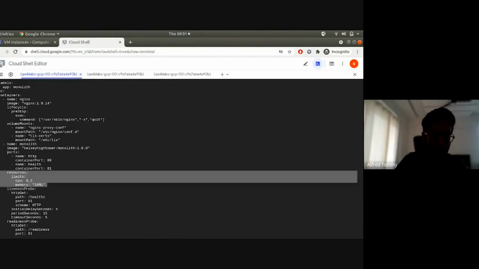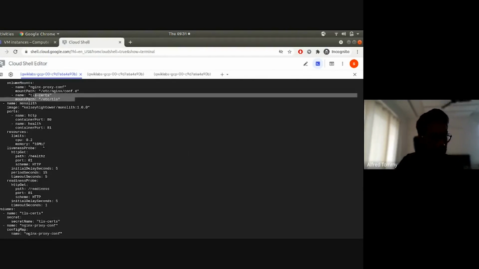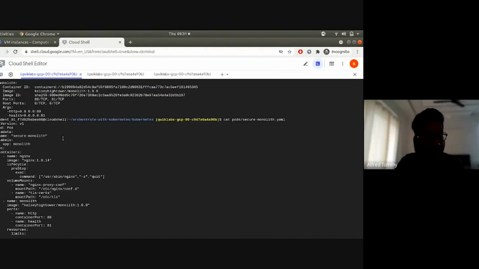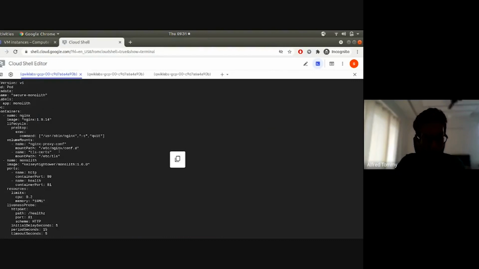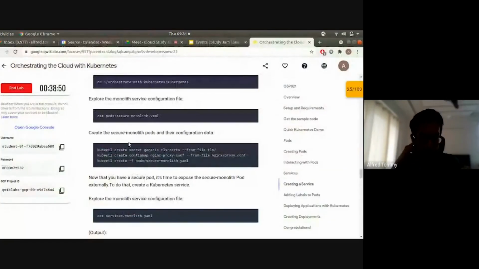We're defining resource requests. We're giving liveness probes, readiness probes. We're giving volume mounts, config maps. It has everything that we need for a proper production application. So it's truly a secure monolith, right? It's a good one. So let's work with this for a while.